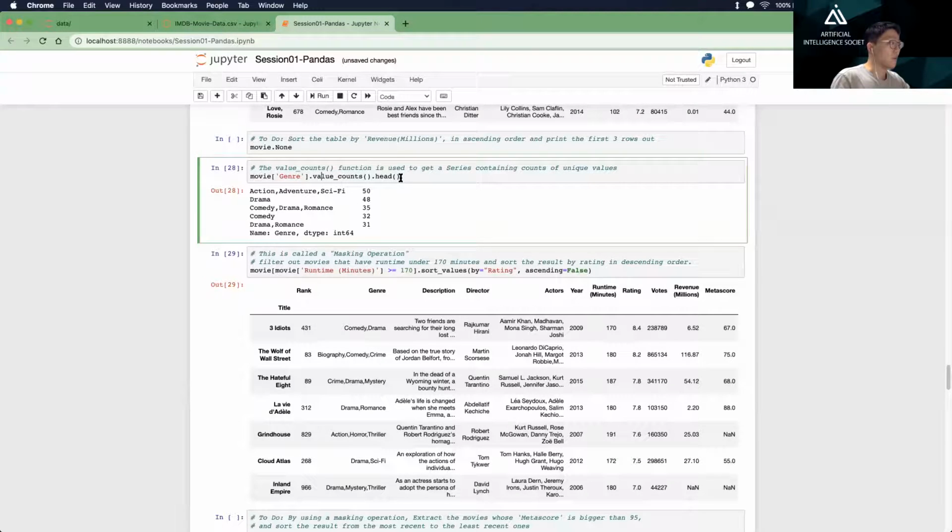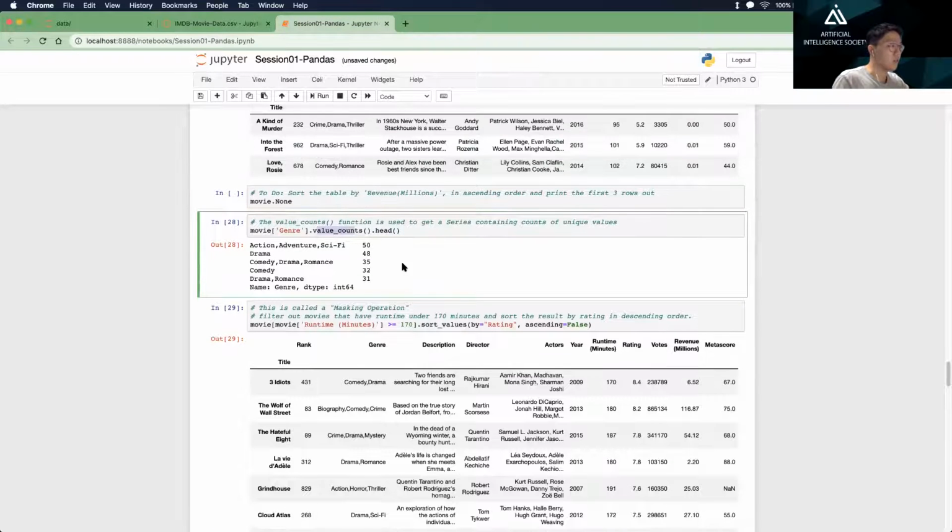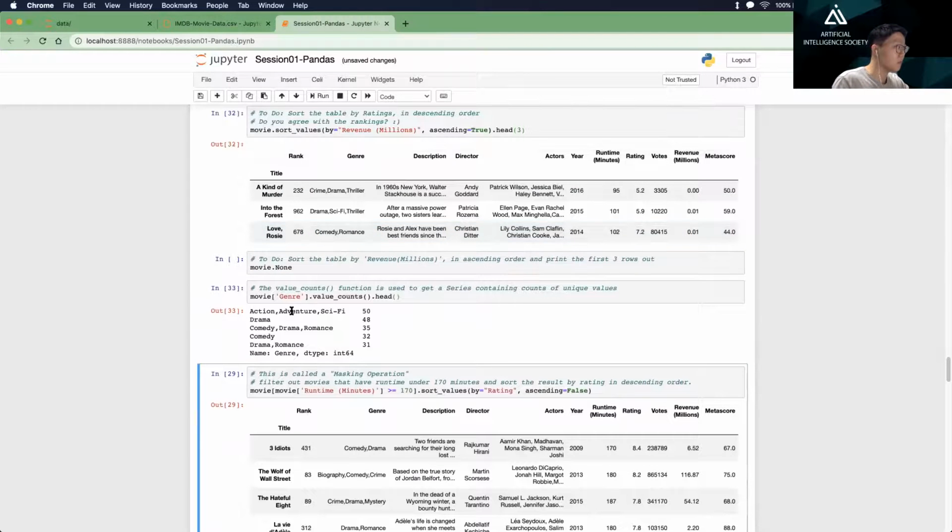Movie, the genre, value counts head. The value counts, this one, is used to get a series containing counts of unique values. So it's printing out unique values. You have 50 drama, adventure, sci-fi, 48 drama, and 31 drama and romance.